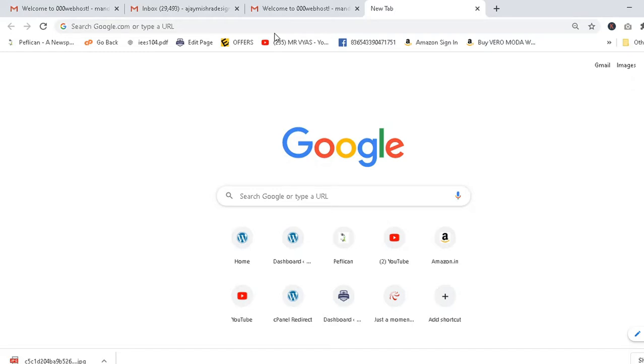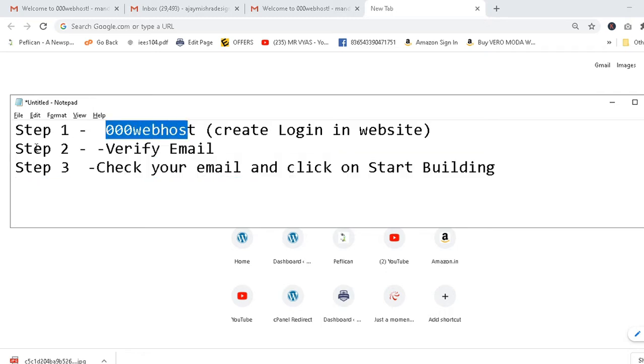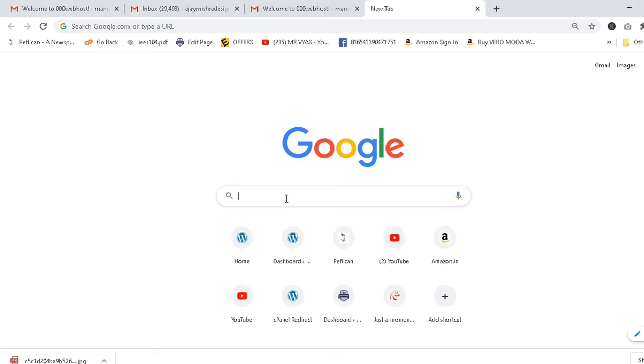So today I will show you how to create 100% free web hosting and website for any business. So let's start with that. First of all, I have mentioned everything here step by step. First of all, go to Google and write down 000 web host. Once you write that down, you will find this.